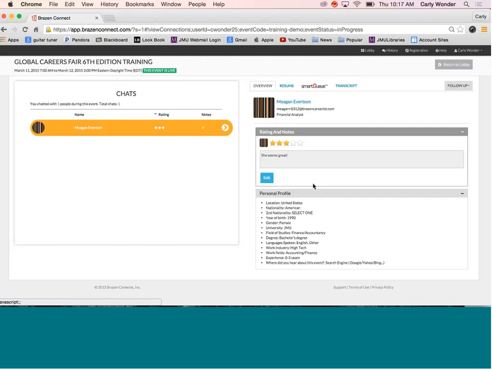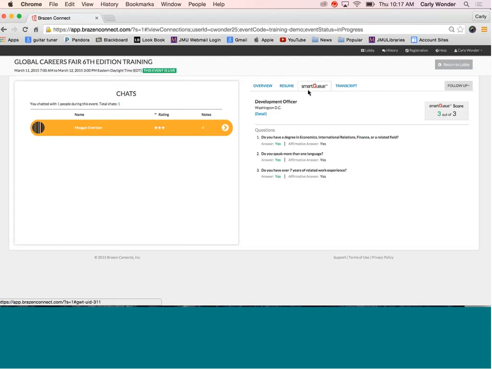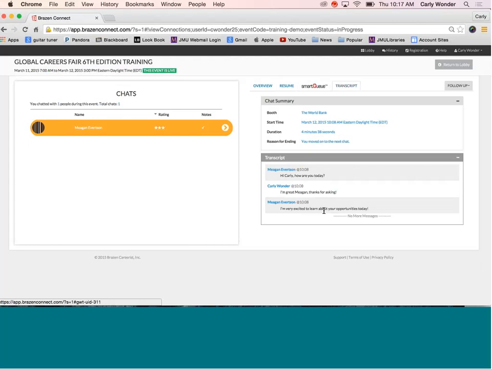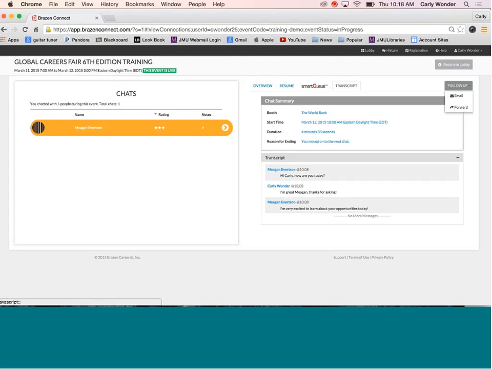So you can make reference to your notes. You can see their personal profile, go back to their resume and their SmartQ answers, as well as the transcript that you have. So even if you didn't follow up with a participant directly after your chat, you can follow up with them by going to your history section and going to the follow-up drop-down list and click email.